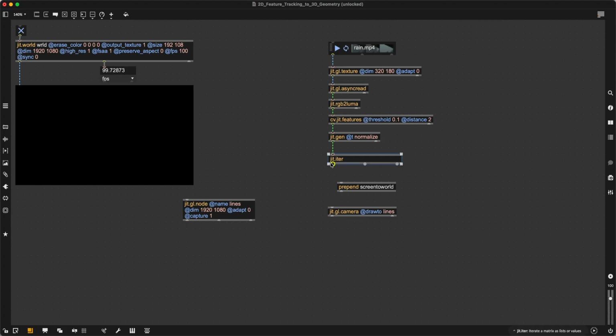Then we're getting the values out here. We prepend the screen to world message, plug this into the camera. And now we have normalized coordinates between 0 and 1, but I now have to put them in a range between 0 and half the screen size.